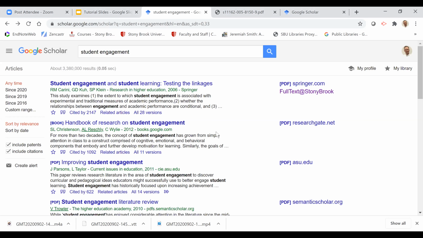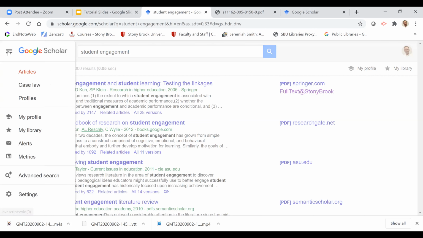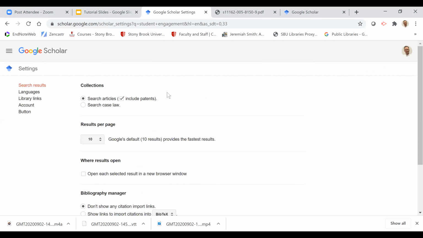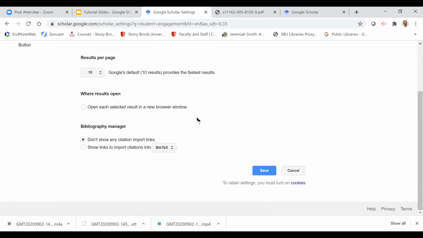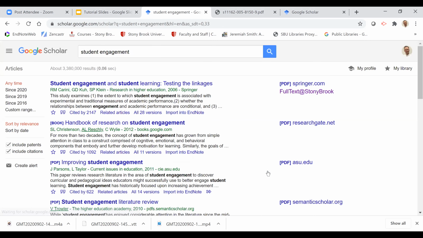So once you have it downloaded, to connect Google Scholar to your Endnote, go back to that settings area. So clicking on settings, and on this very first page, we're going to scroll to the bottom, and there's a section that says Bibliography Manager. That's what Endnote is, and we're going to click Show Links to import citations into. Now there's a number of different managers you might have, so we have Endnote. We're going to click that, and we're going to say Save.